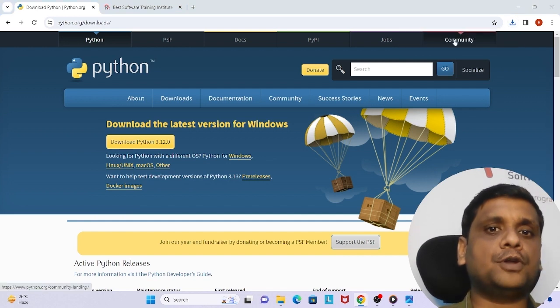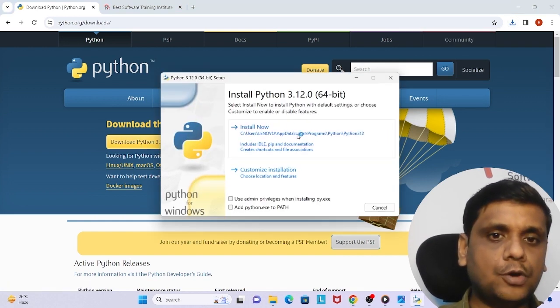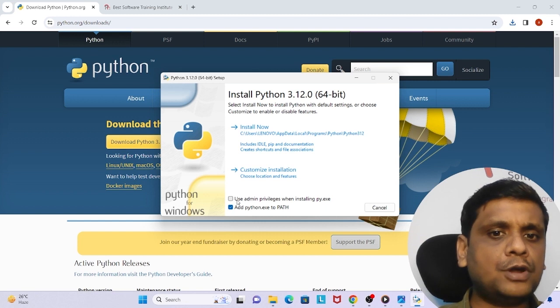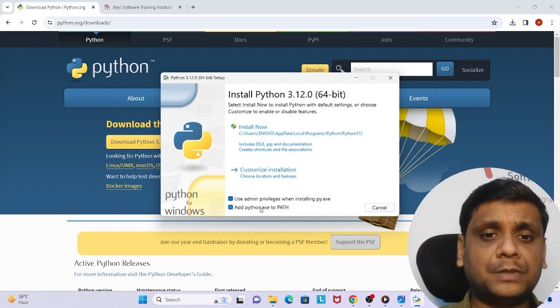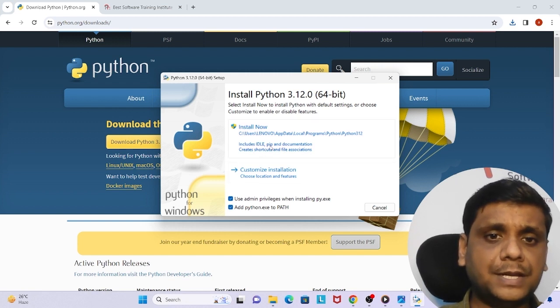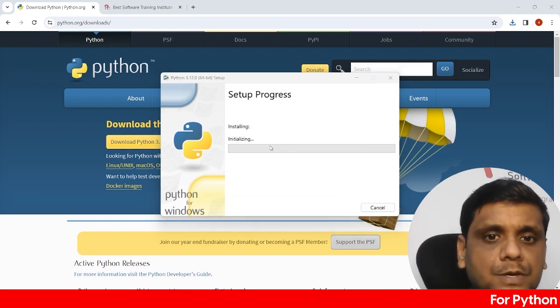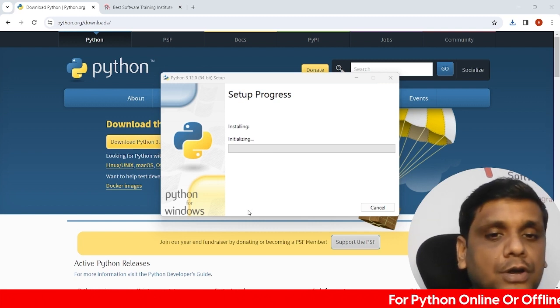Now here a very important point will come. Once you get this, make sure you click on add python.exe. If you want, you can use the admin privilege, but it is not necessary. The compulsory thing is this add python.exe. If you add it, the path will automatically get set up. And then click on Install Now. When you click on Install Now, you have to click on Yes.